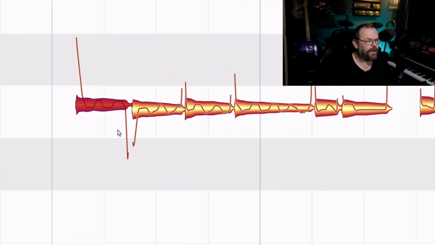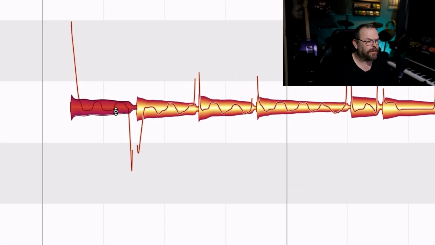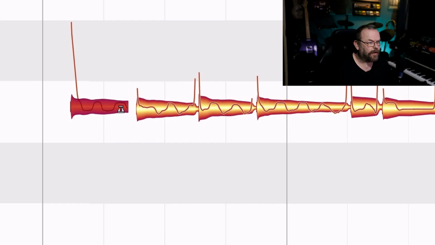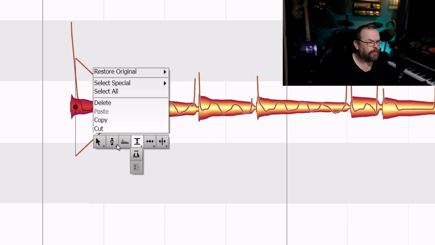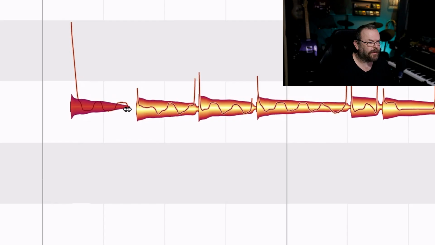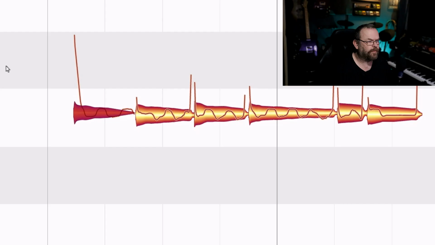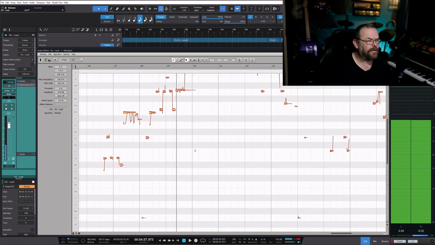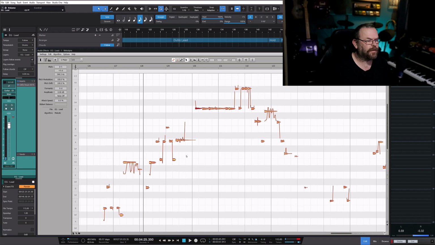So a way to counteract that would be bring that down, split that note, put a fade out on that note, extend that note. That's what this sounds like. Bringing it back in context.